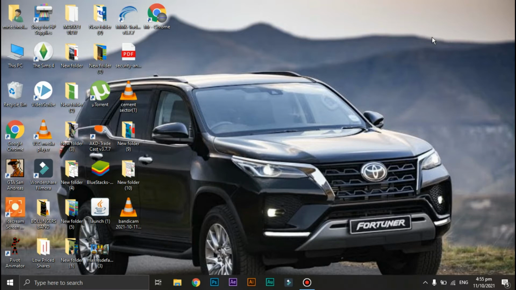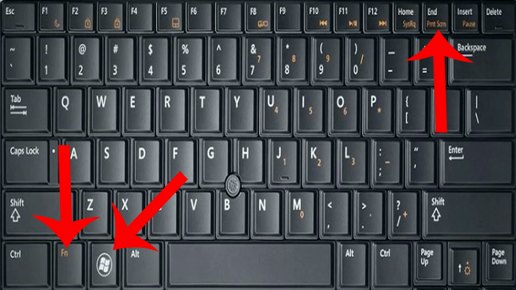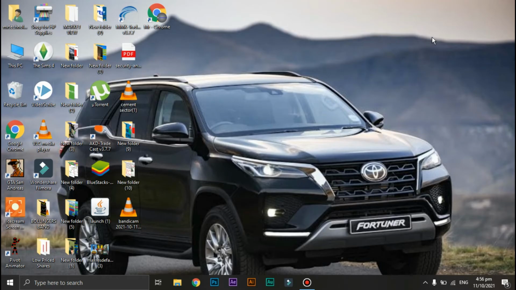In order to take a screenshot on your Dell laptop, all you have to do is to press the Windows key, the function key, and the print screen key at the same time. And the moment you press these three keys together, you will notice that your screen gets dim for a moment, which means that your screenshot is taken.